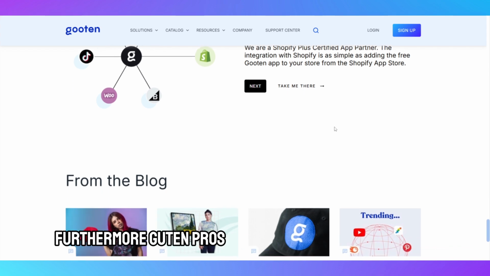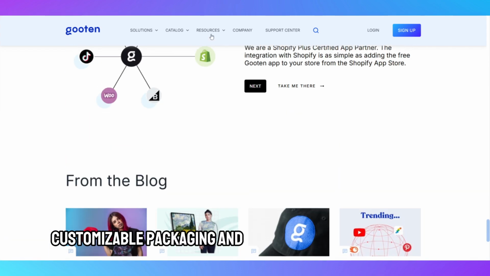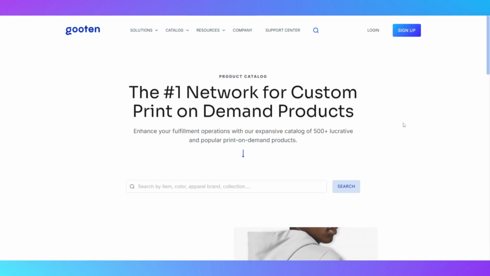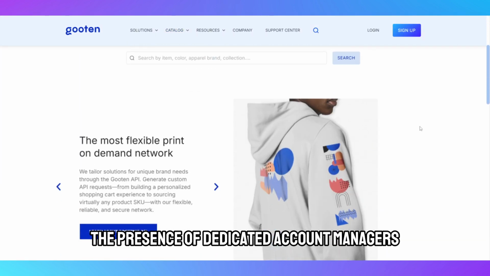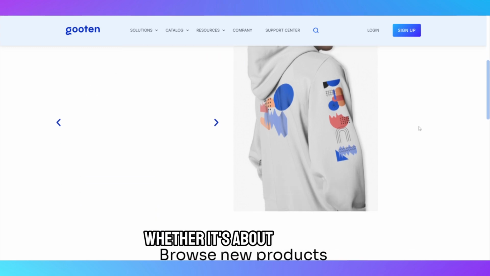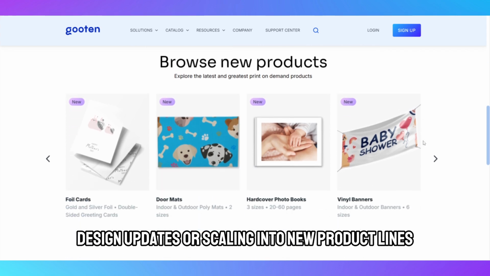Furthermore, Gooten Pro's focus on white-label branding, customizable packaging, and other brand-forward perks can give sellers a more professional edge. The presence of dedicated account managers means growing businesses can access strategic advice, whether it's about marketing, design updates, or scaling into new product lines.